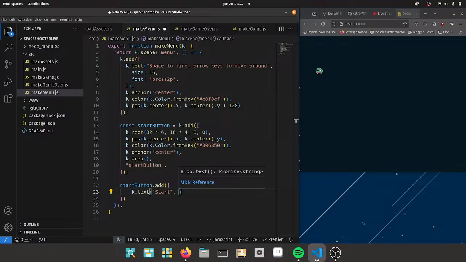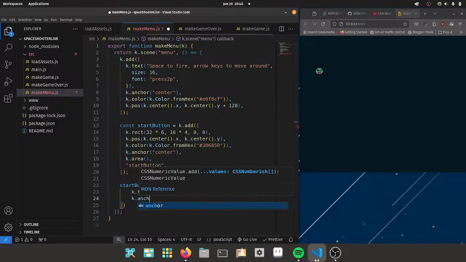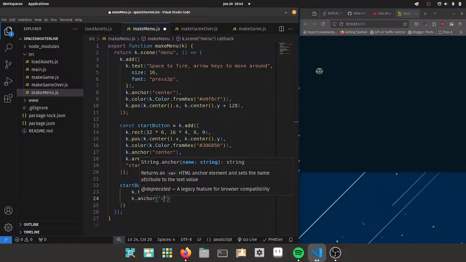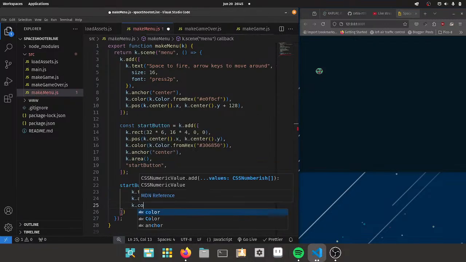So we say start. We're going to have our objects that tells it the size, which is going to be 32, the font, which is going to be the same, press to play. Okay, so that's it for that. And we're going to set our anchor to center. You get to learn these commands really fast because you can repeat them so many times.